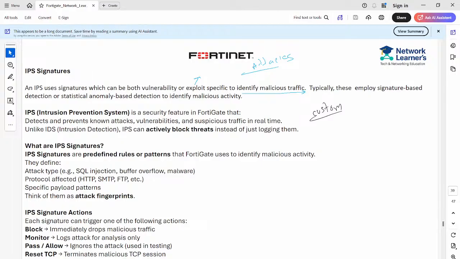I'll show you how to create a custom signature, or how to use a predefined signature, when we go for a lab. Typically, this employs signature-based detection or a static anomaly-based detection to identify malicious traffic. So what we are saying is, whenever IPS is applied, it would be detected.